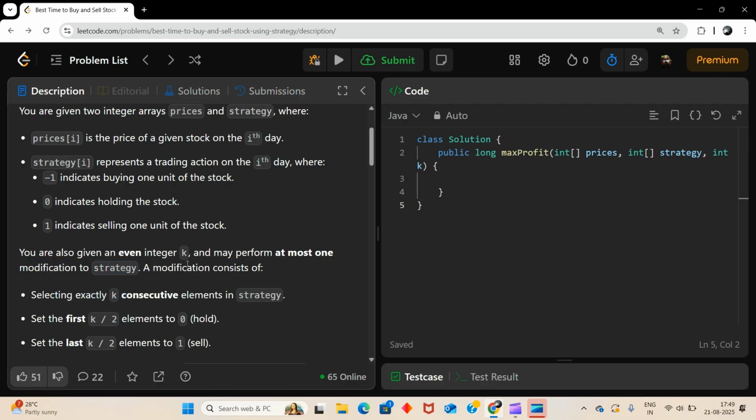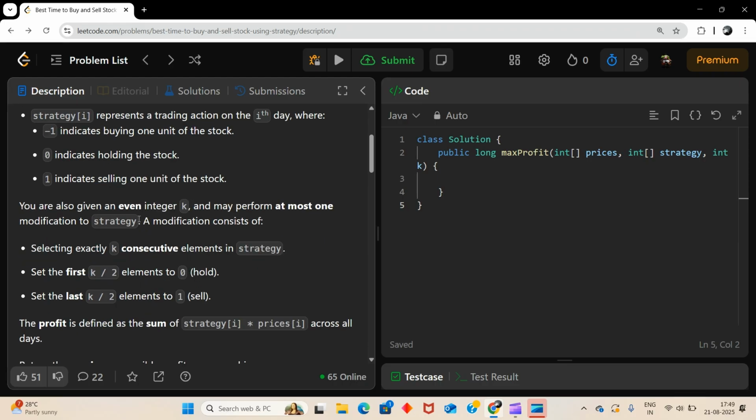We can perform only at most one modification, and a modification consists of selecting exactly k consecutive elements in the strategy, set the first k/2 elements to 0, that means hold. You can see here strategy is 0, that means holding the stock, and set the last k/2 elements to 1, that means sell. That means you can consider a k sized subarray.